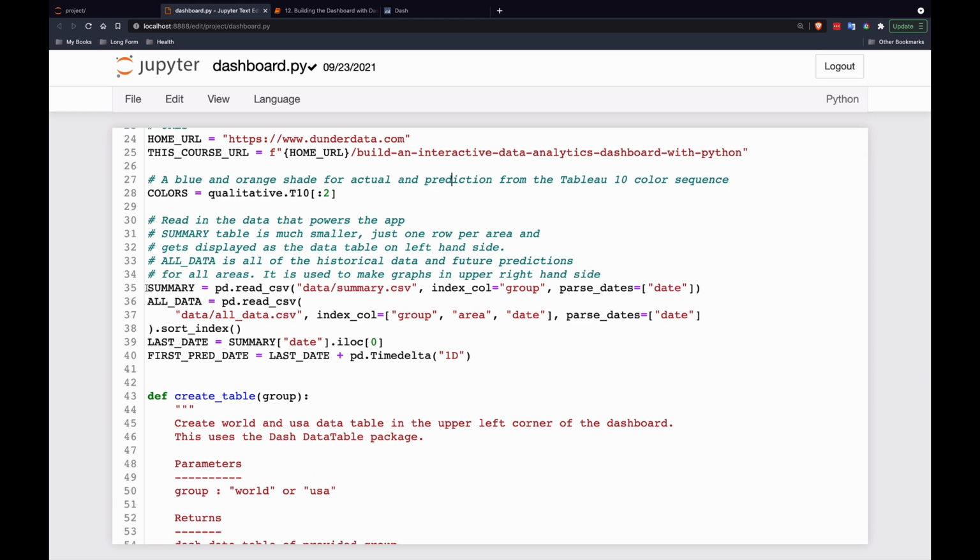Then we're going to read in our data frames over here. So the summary data frame, we're doing this with pandas. This is one row for every area. It's of the current date. All data has all of the current data plus the prediction data, all dates for all areas.